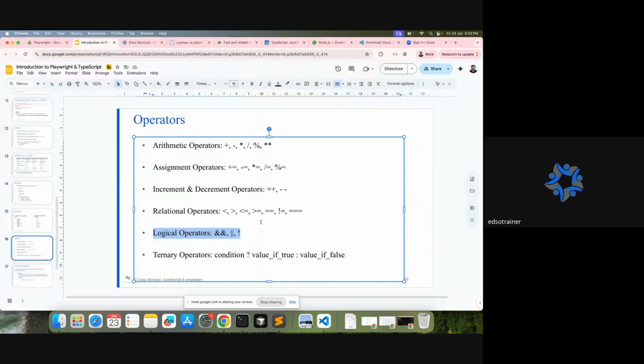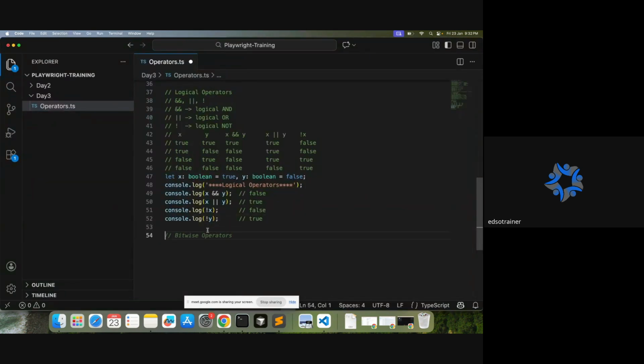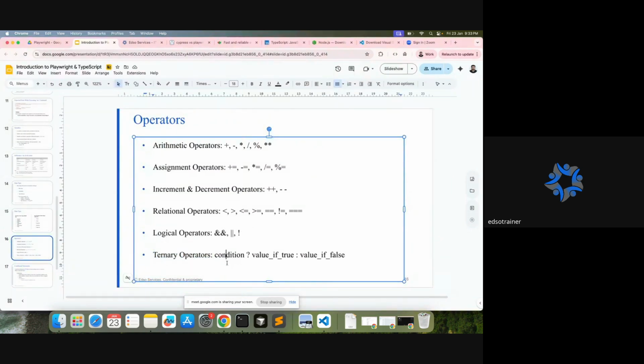Okay, so next we'll learn about the ternary operator. What is the ternary operator? Ternary operators are used when we give some condition between the operators only. So this is the syntax of the ternary operator.